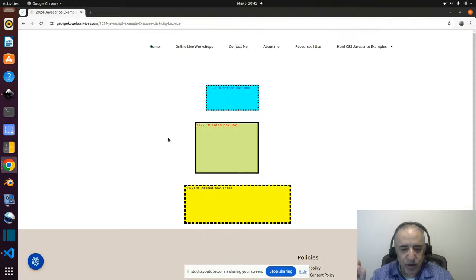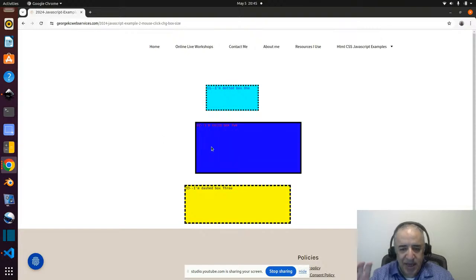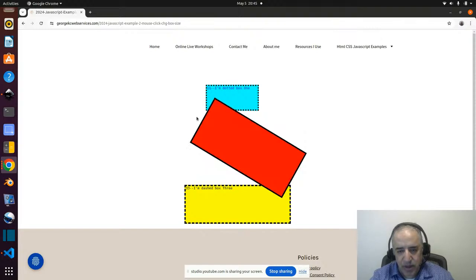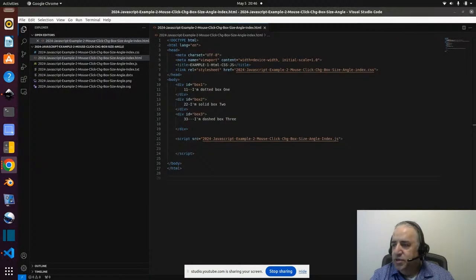Moving over the box, it's gonna expand it and change the color to blue. And when I move the mouse away from it, it's gonna rotate and change color. So if I move the mouse away, it will change. This is the effect of JavaScript, and the mouse click event, and the mouse move in and out. So that's the one, and I'm gonna show you the codes now.